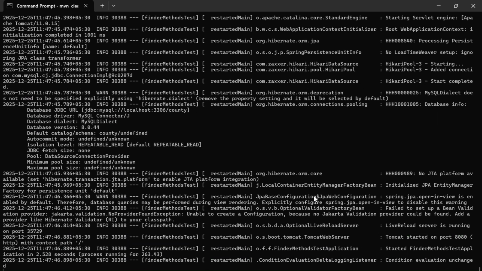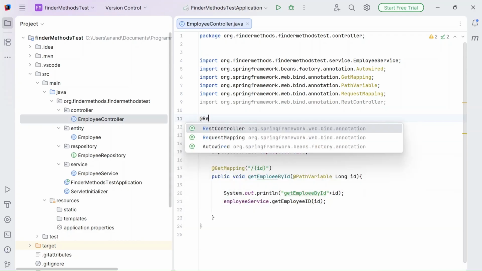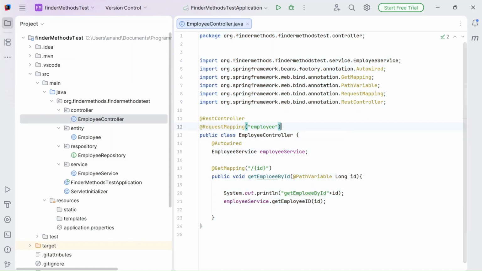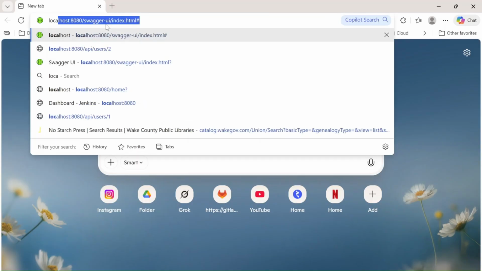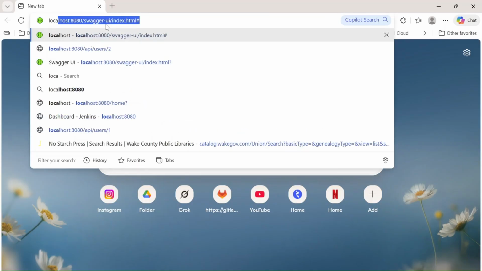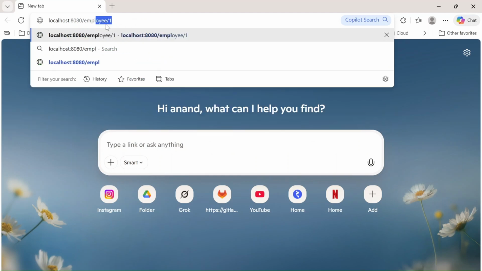Yeah, the application has started. Okay, say REST controller, because I will be accessing APIs through web. Okay, reloading. Localhost 8080 employee 1. Come to the database.